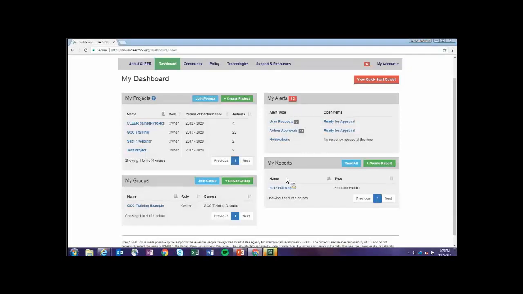But what you're seeing here is for this account, these are the projects that the account is either an owner or a contributor for. So there are 4 of them here that they can explore. You see that we are the owner for each of these, and that there are a number of actions within each of them.